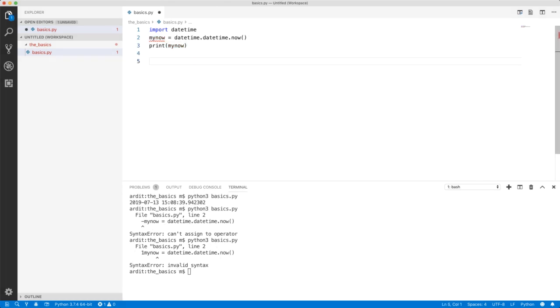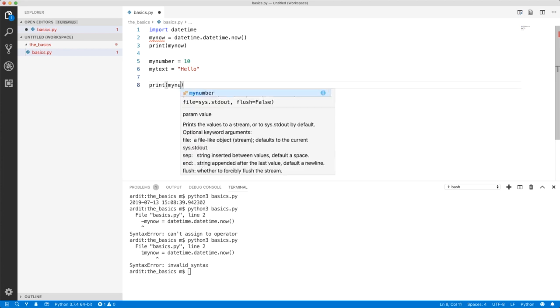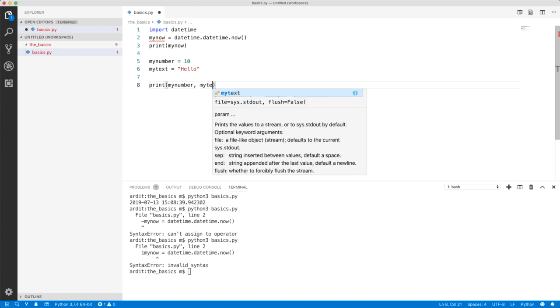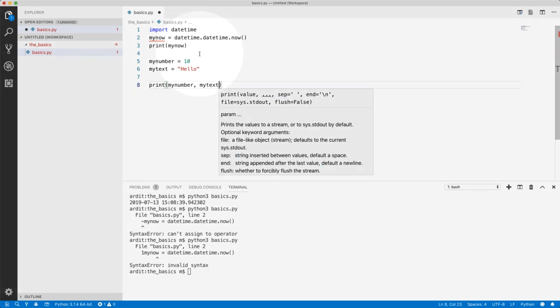Now in variables, you can actually store any kind of object. You can store numbers like 10. You can store text like hello. And whenever you print out my number, my text, so the variables you just created, and save and execute, you're going to get the value you saved in those variables.